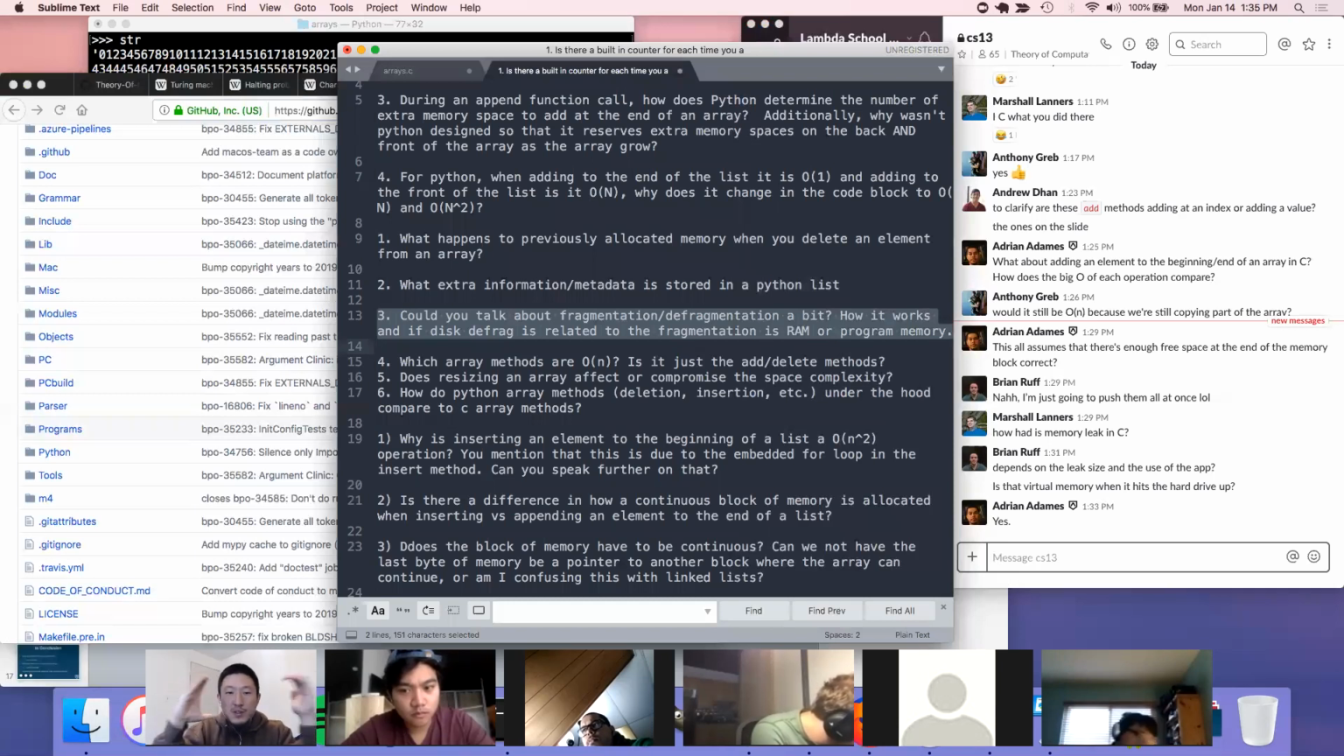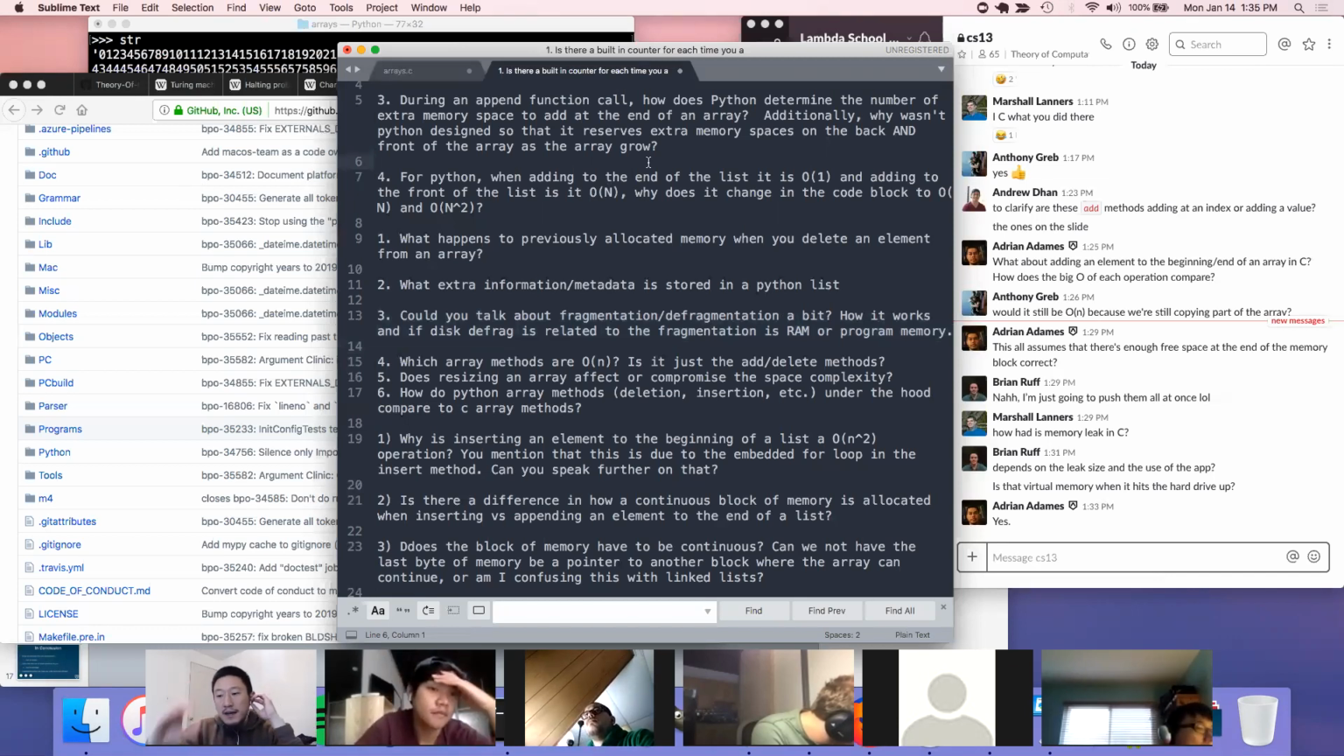Also, each program, like when you load up a program, like right now I have Slack running, I have Firefox running, I have Sublime Text running. Each of these has its own reserved block of memory, and that's usually its own block. That should be a contiguous block as well. If you go out of that, bad stuff starts to happen.